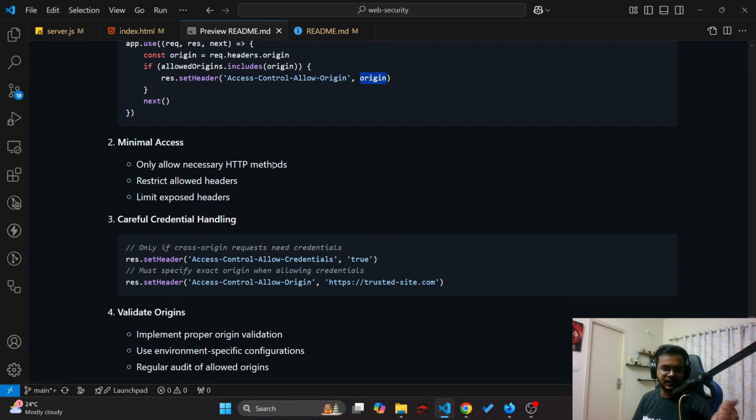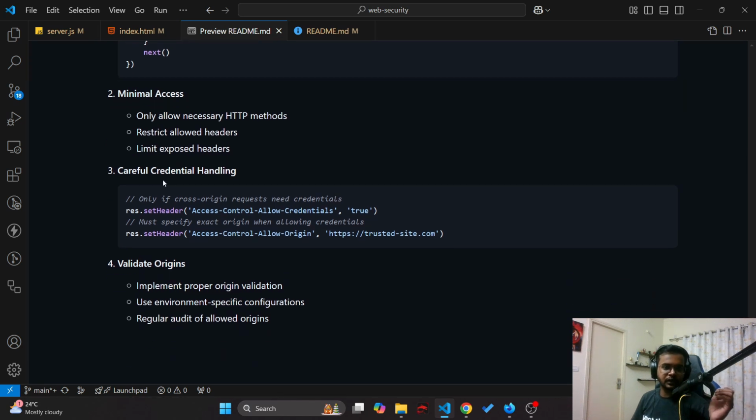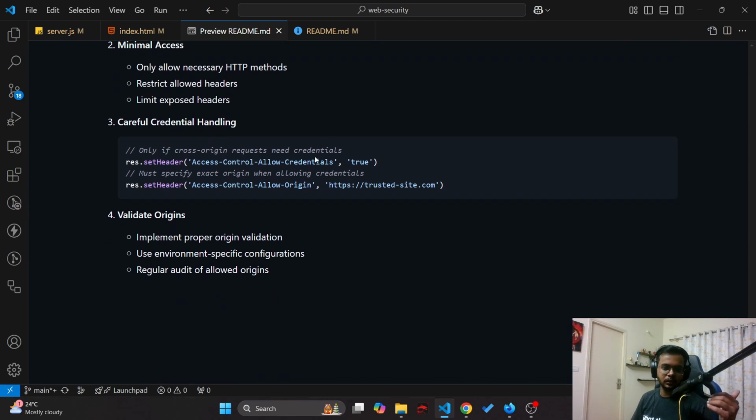Only allow necessary HTTP methods. Like if only GET is required, then only send GET. Don't allow POST and DELETE. Similarly for headers, don't allow all the headers. Allow only limited headers. Carefully handle credentials. Don't allow credentials true if you don't want them to have access to authenticated routes.